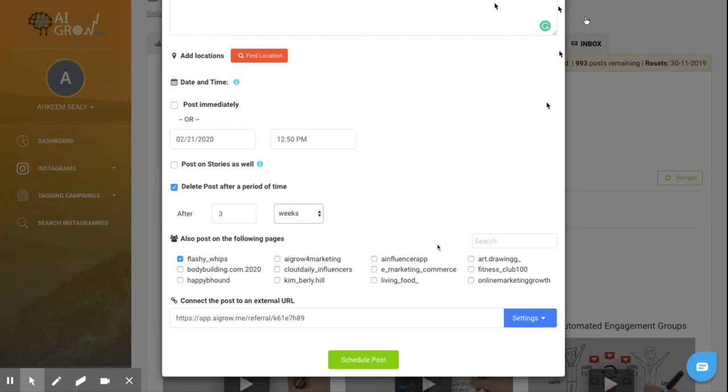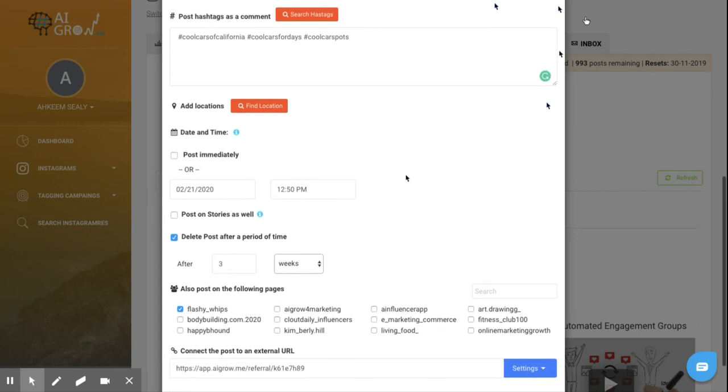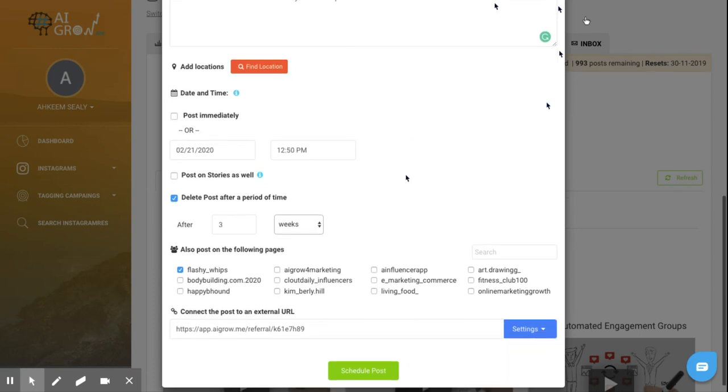So as you can see here, we have a number of different ones, and you can click each one that you want to post on, and it's going to do it for you. So you don't have to go one by one and schedule it or post it, making your life way easier. And then the final feature is that you can connect the post to an external URL.